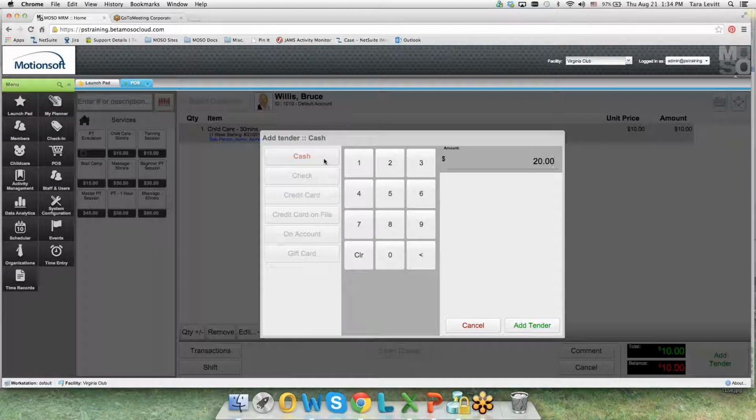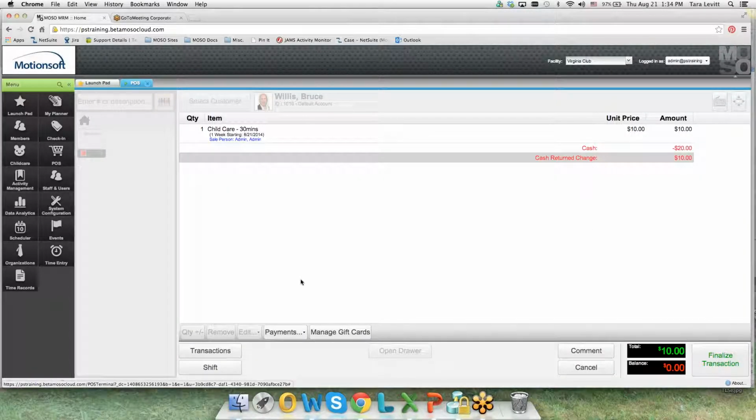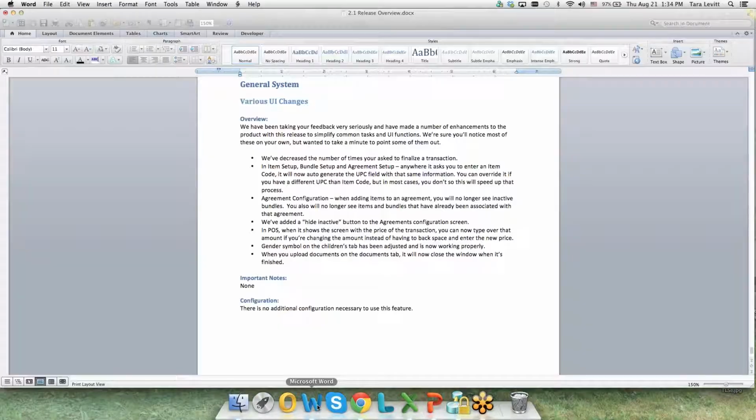And I know it seems so silly, but it was really annoying, and I know that your front desk is really going to appreciate that, so make sure you tell them about it. So that's just a little bit easier, that it'll highlight the field and let you override that. The gender symbol on the children's tab wasn't working very well or consistently, and now that is. And then on the documents tab, when you were uploading documents, it would upload them and then it would kind of keep spinning and it wouldn't close the window. So that has also been corrected.